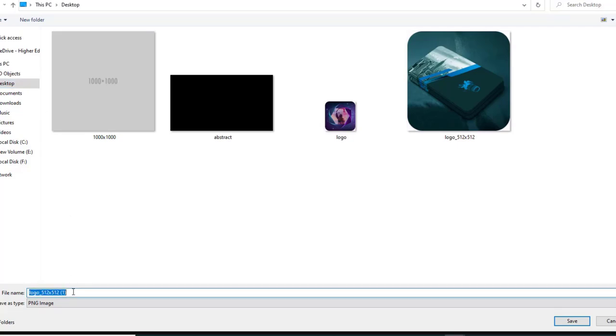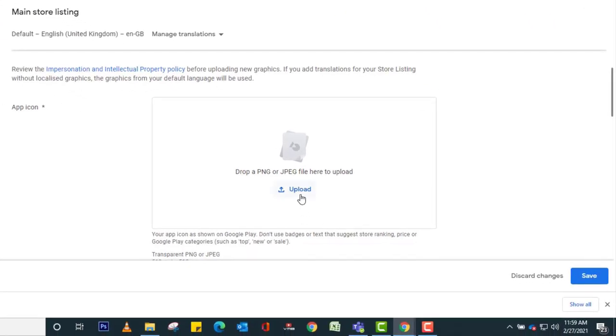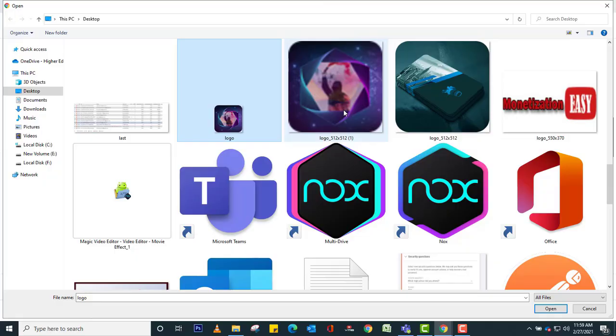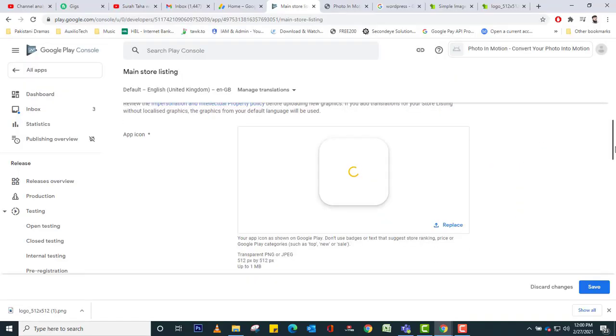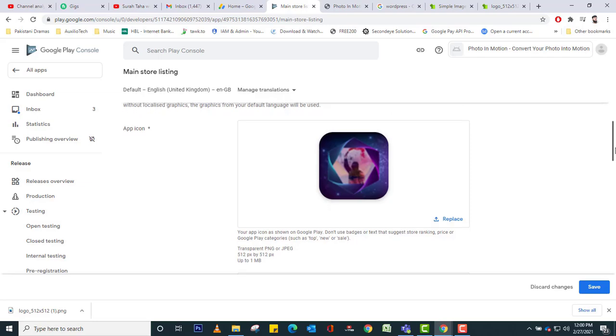Remember its name, 512 into 512 1, since this name already exists, so there is a 1 in square brackets. So click on the save option, and now we need to upload it here. Click on upload logo. Here is our logo. Now this is our icon, right?